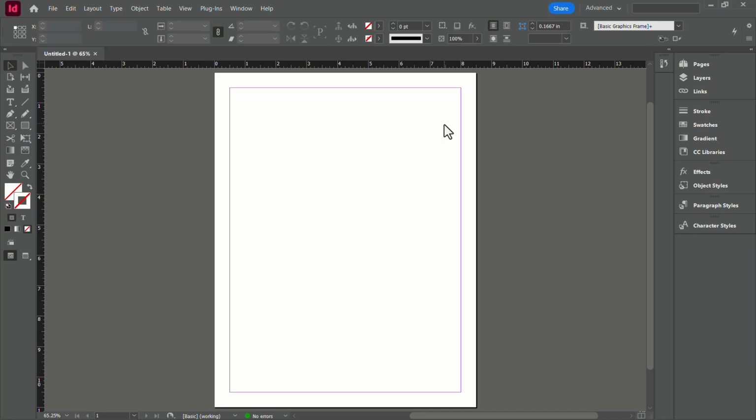What this will do is reset your entire workspace and the toolbar should be back on the left side of the screen. And that's how you can get back the missing toolbar or any other panel in Adobe InDesign.